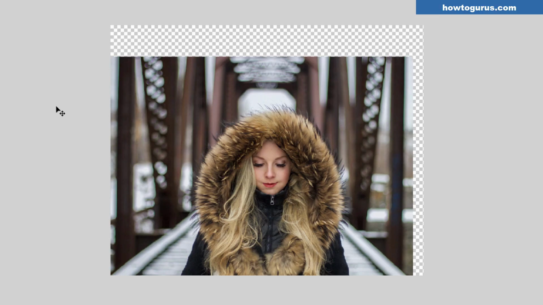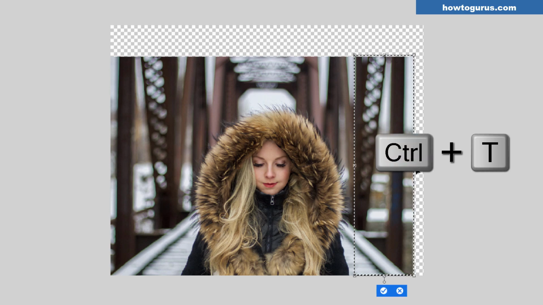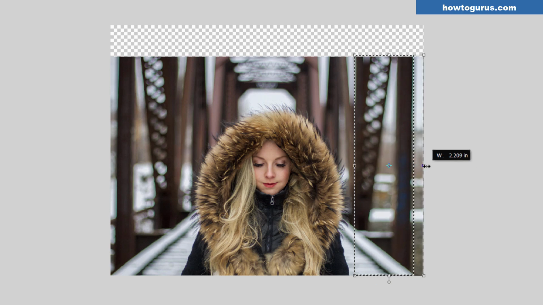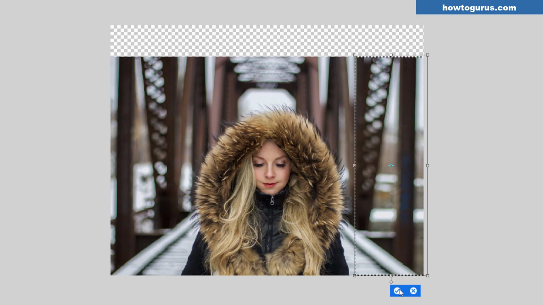Let's do the same trick on the right-hand side. Come just outside the image. And then come up just right next to where her fur is, but not exactly on that. Back to the Move tool, Control T to bring up our control handles. And let's just pull that out so it's just a bit past that edge.